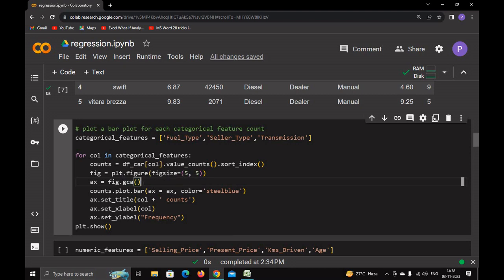I have explained each and everything in my previous videos. You can see in the playlist what I mean by this gca, how to create a bar plot, etc. And then I am using the counts. So first of all, I was extracting the counts value here, and then with the help of counts I am creating a plot dot bar on the axis, and the color of the bar is steel blue, and set title is the column name. For example, if the column name is fuel type, the first chart will be fuel type counts. Similarly, when the column name is seller type, the title will be seller type counts. And on the x label, x axis, I am printing the column, so column is fuel type, and on the y label I am printing frequency.